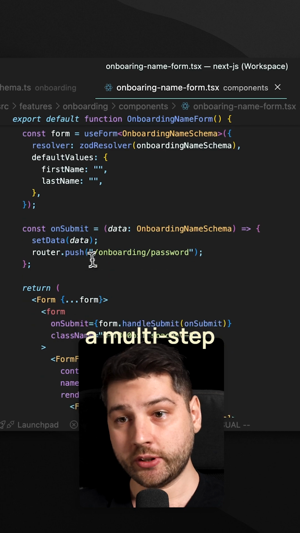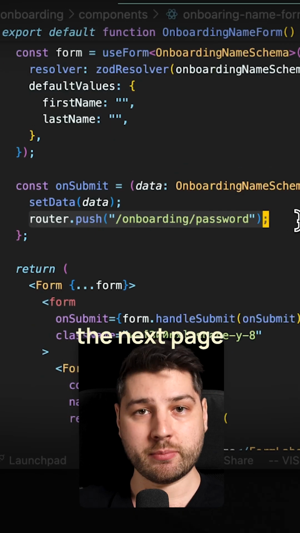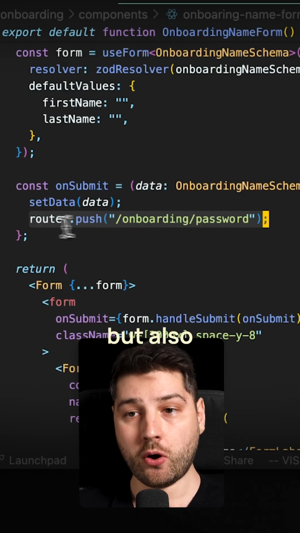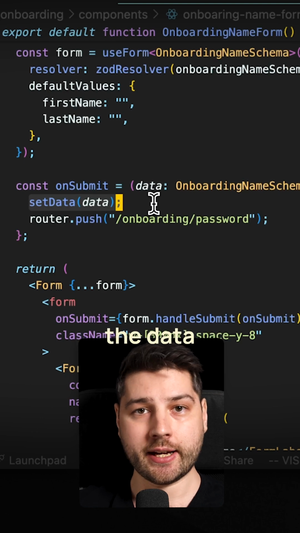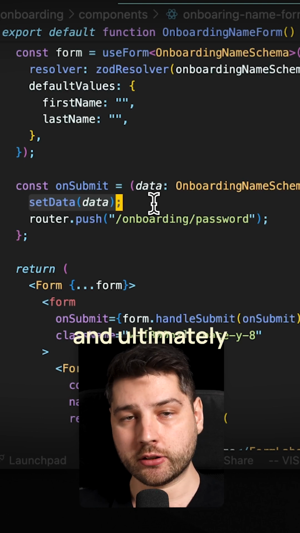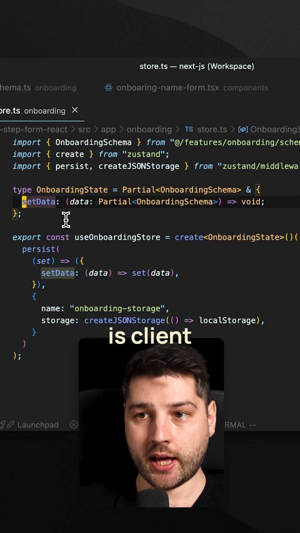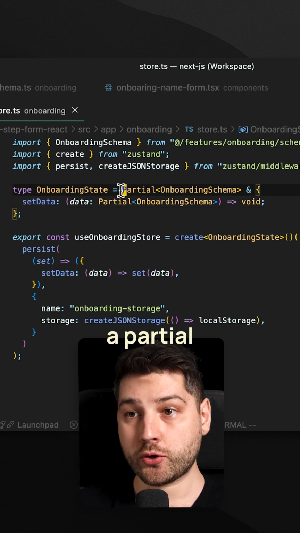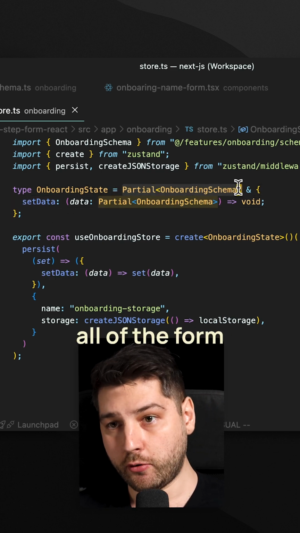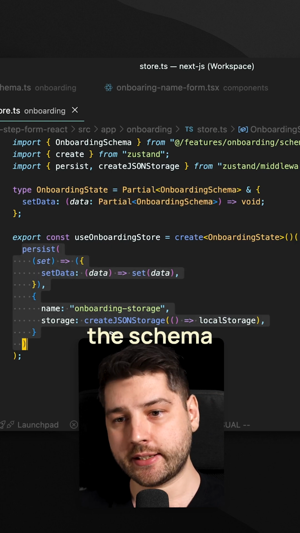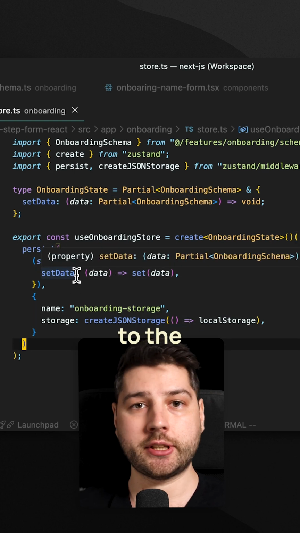Then because you have a multi-step form, you need to push to the next page where the next form is going to be. But also you need to store the data so that the data is available on the next form and ultimately the final form. For that, in this case, I'm just using Zustand, which is client state management. And here I have a partial of my schema, which contains all of the form. And then every single step, I just update the schema and I'm also persisting it to the local storage.